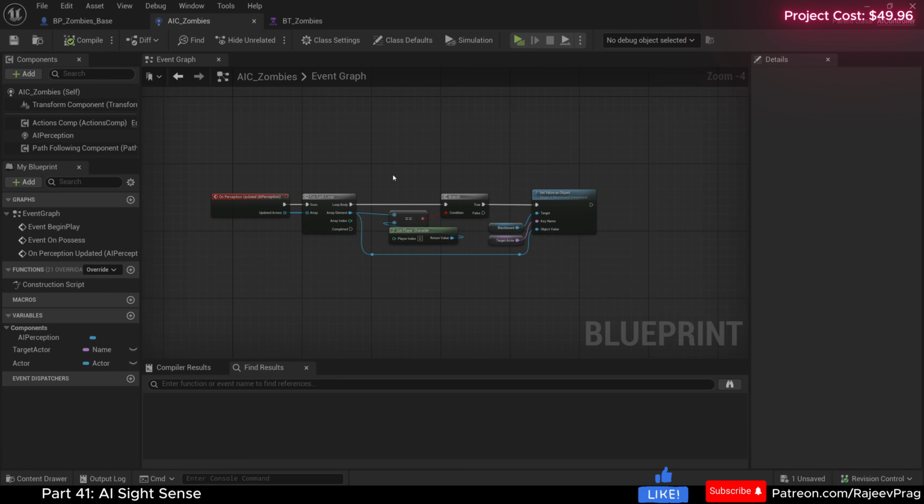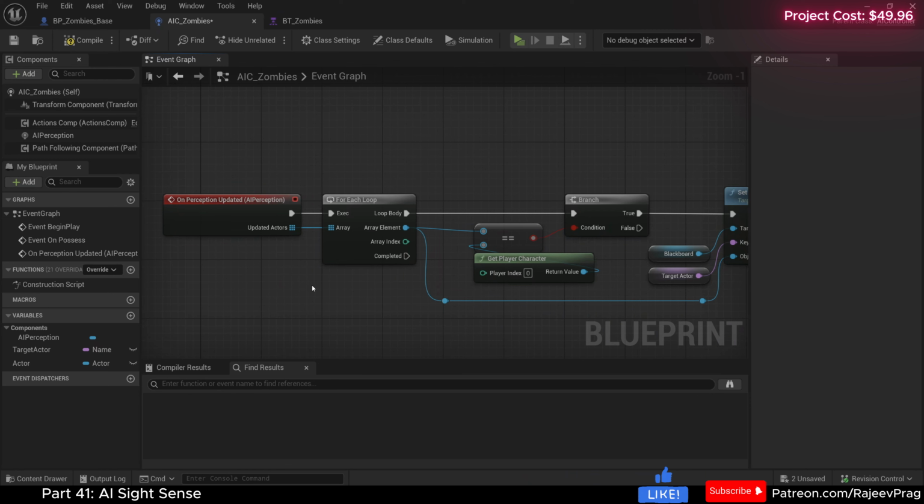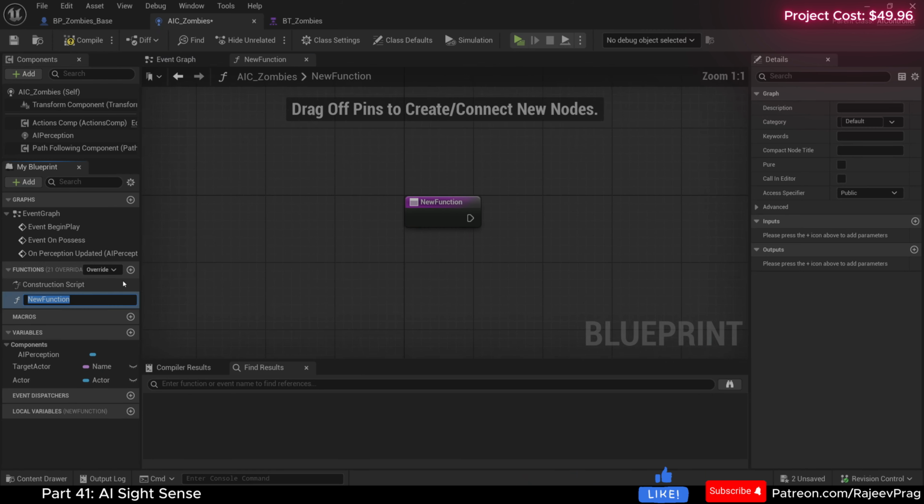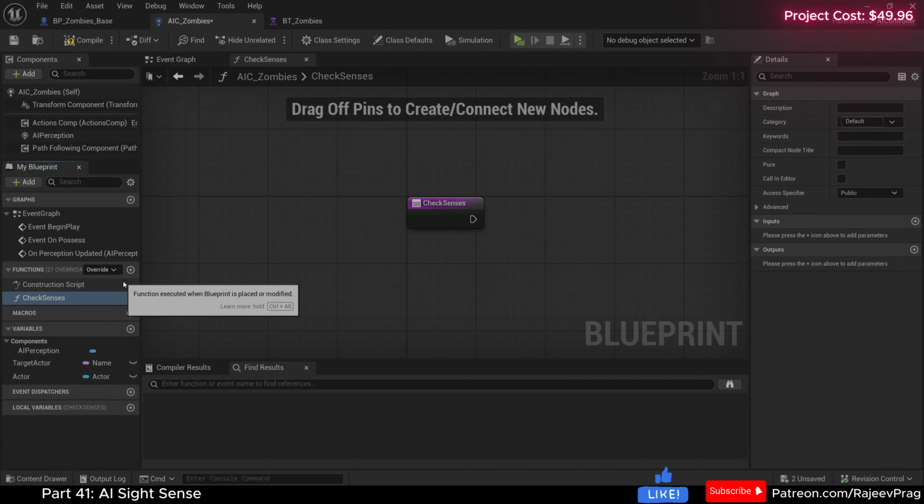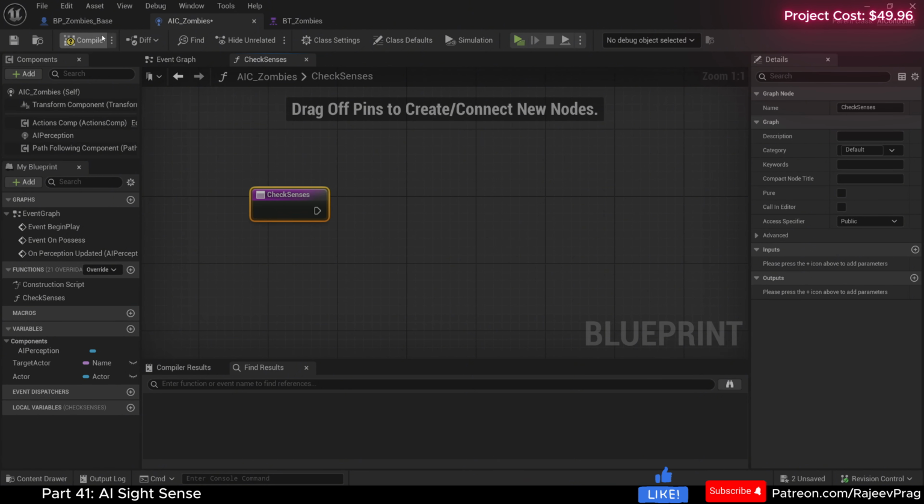All right, let's take a look at how to break the line of sight with the zombie. We're going to create a new function to take care of this, and it will be called check senses. So this is basically a monitor function where it will run every second or every other second, whichever time frame you prefer, to get updated values from our sight senses.